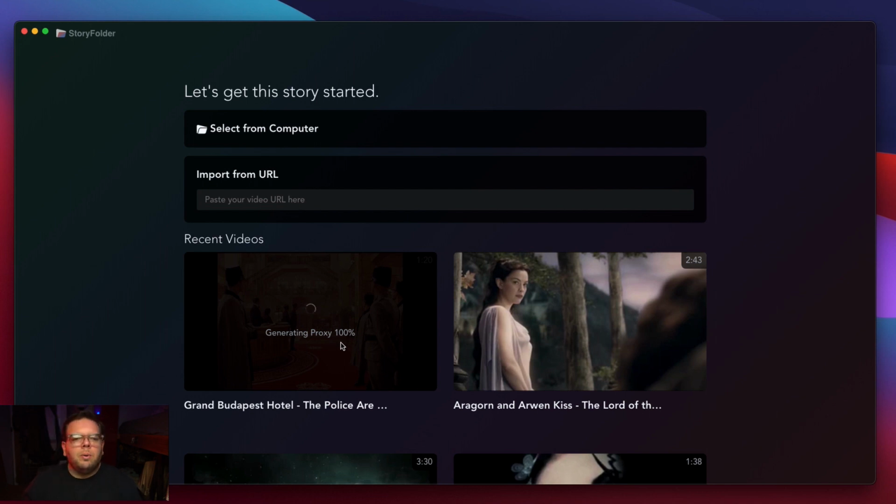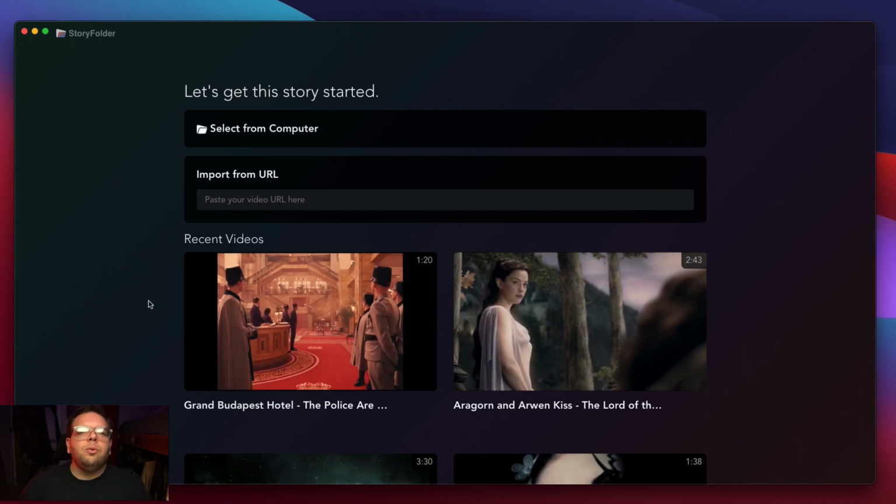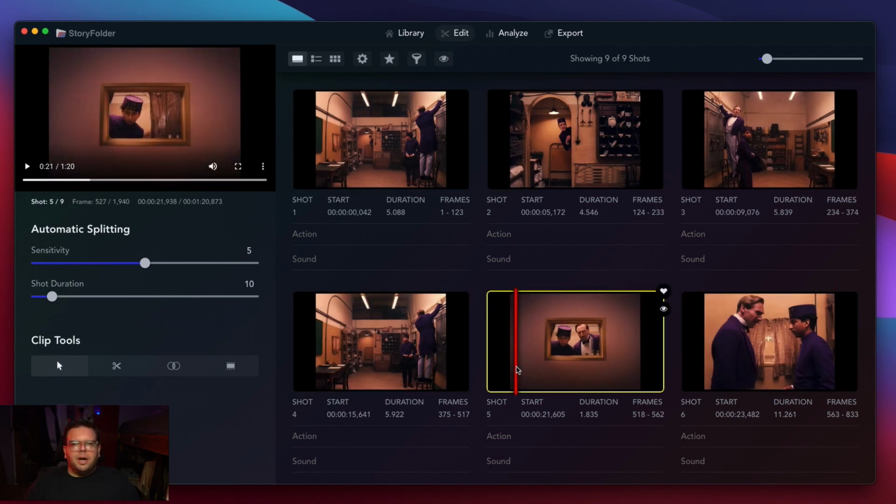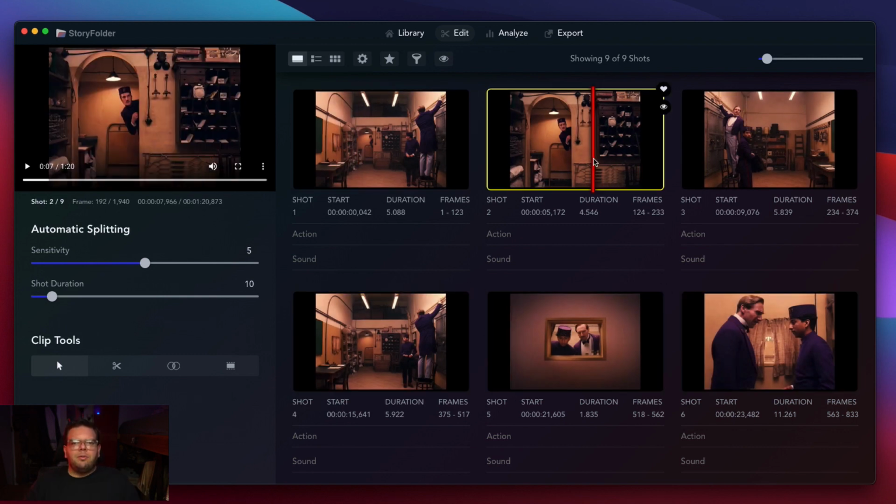So, if you're working with unreleased footage or something that you want to keep private, you don't have to upload it to a third-party server, which is nice. So let's go ahead and open up that video here. So here you can see we have our shot grid, that it has all the shots from the video.